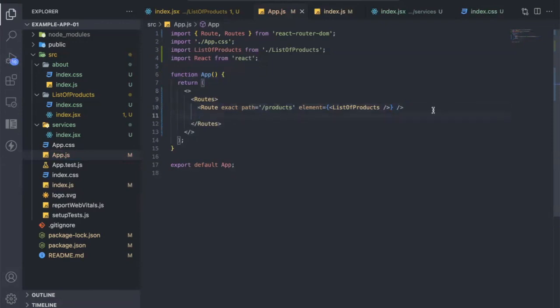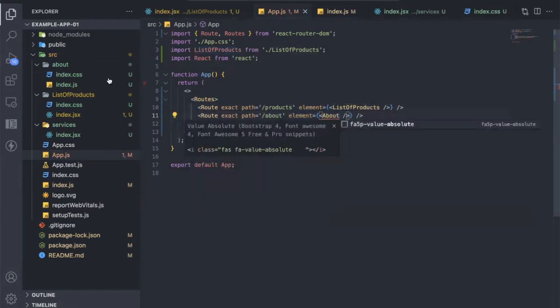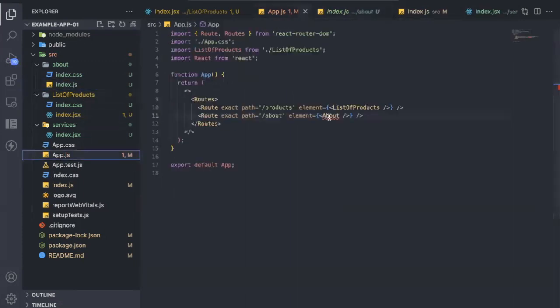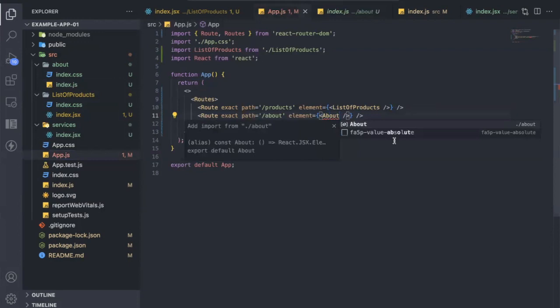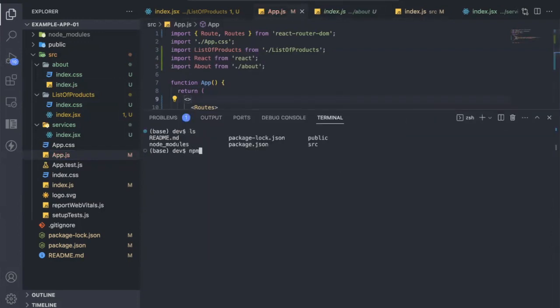Now, if I wanted to create multiple routes like this, let's say I have one more component, About, so I can copy paste this Route tag, and the path I will change it to about, and the element I will change it to the About component. Make sure that this component is exported properly so that it gets imported, right? Now, if we start the server, we should be able to successfully see the output.